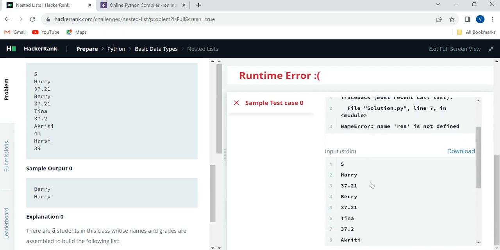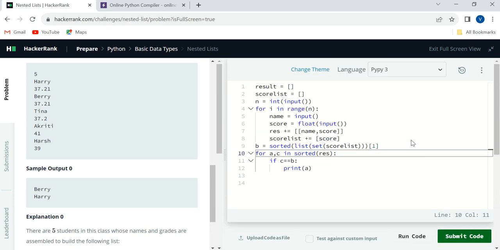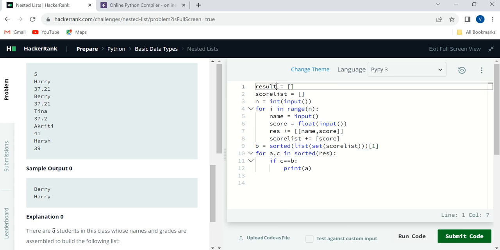Here we are getting result is not defined. So here I am using the result name like this, but here I am using result like this. So I will change the list name here. So we need to take care of things like minimum, small changes also.